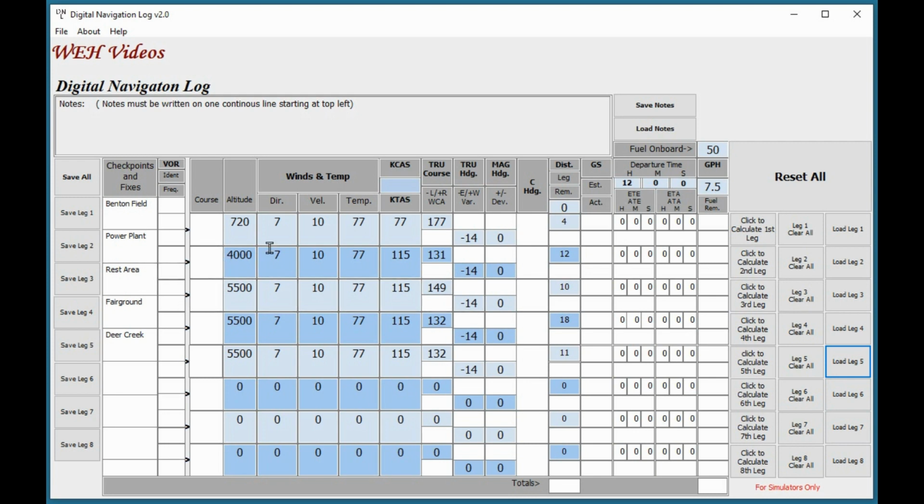You can come and you can edit each leg. So for instance, we want to clear leg 2 and put some new values in there. And then we can save leg 2, or we can load it back and then save it. So you can edit the log and save it, and then when you close the program, you'll be able to recall your previous entries.